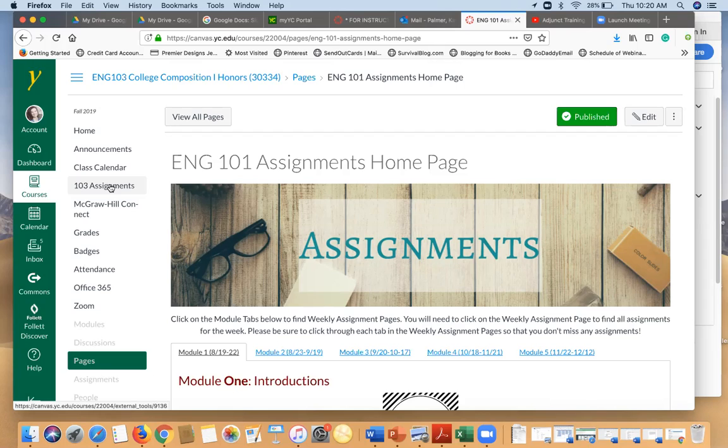And I tried to set this up in Blueprint, but unfortunately when I do that, the link doesn't update when it goes out to all of your courses. So it just links back to the Blueprint, which then of course gives students an error.